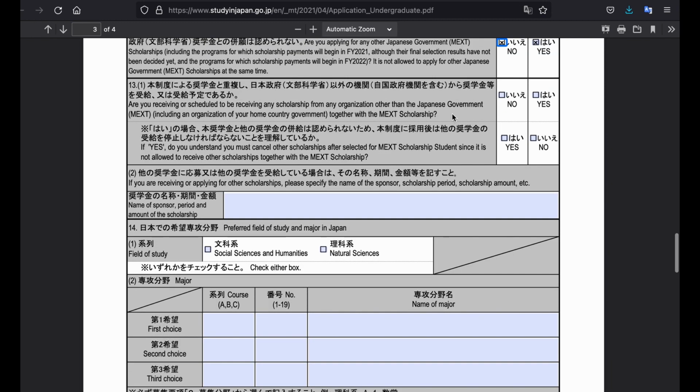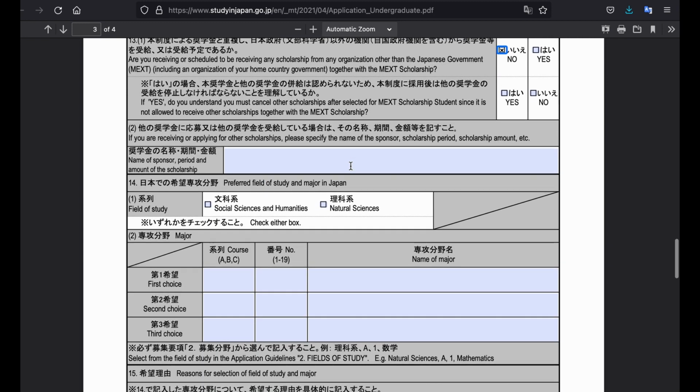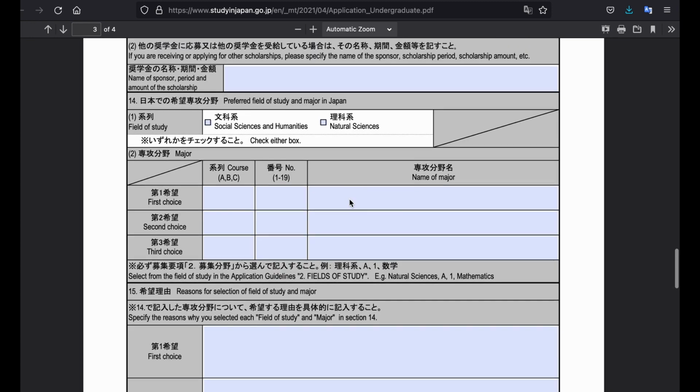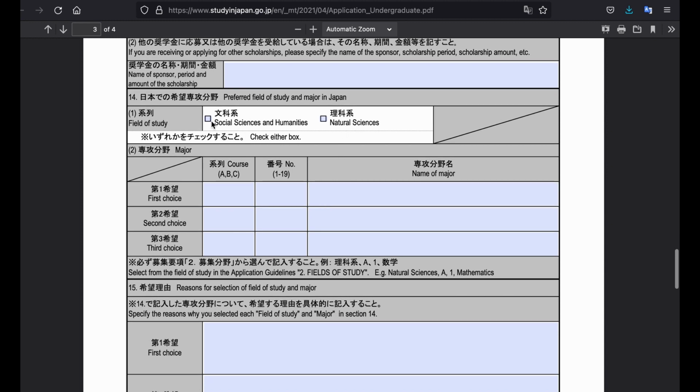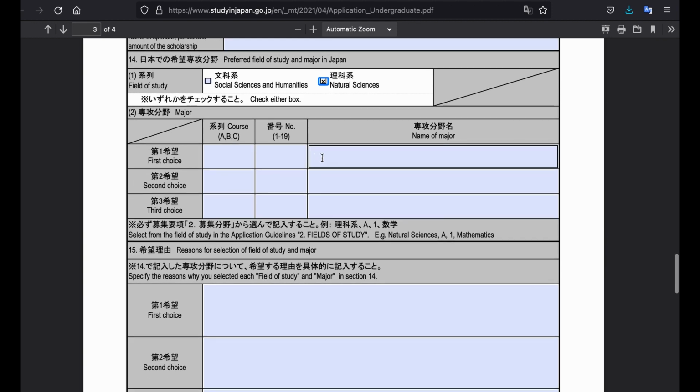And then, are you receiving or scheduled to be receiving any scholarship from organizations other than the Japanese government? No. If yes, you should check yes, and you have to explain. You put the name of the sponsor here. Okay. And then field of studies, maybe social sciences and humanities, or let's say natural sciences. Just say maybe natural sciences. All right, you check either box. It just depends on what you're doing.